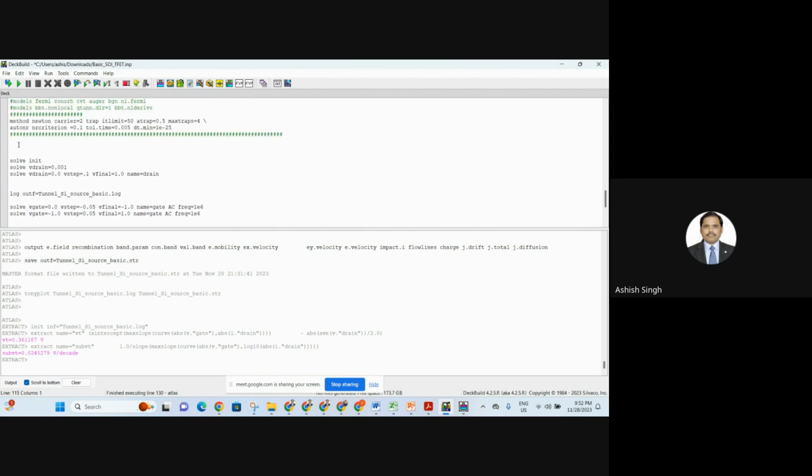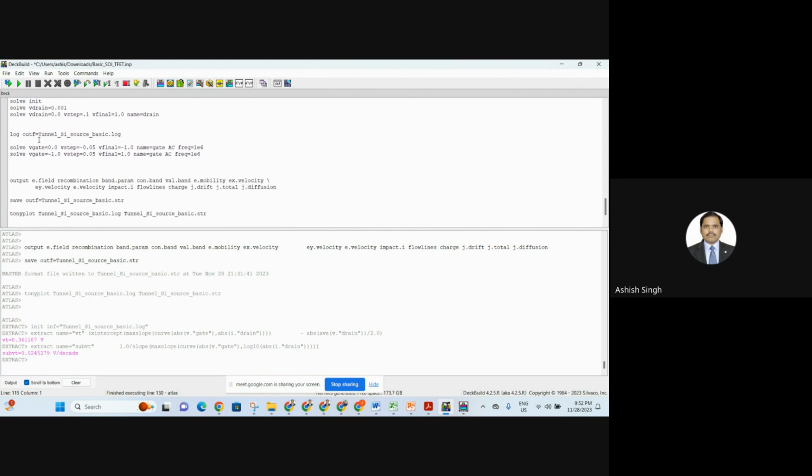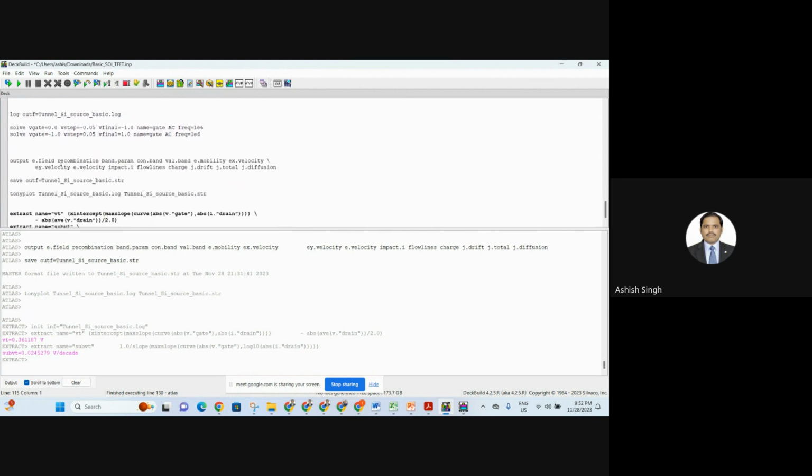So here is the way how you can apply drain voltage and how you can apply gate voltage. Now what result do you want to see at output? How will you write the output: E field, recombination. We want to see the recombination property. We want to see the band parameters like conduction band, valence band. So we have to just write here, just copy paste, no need to change this.